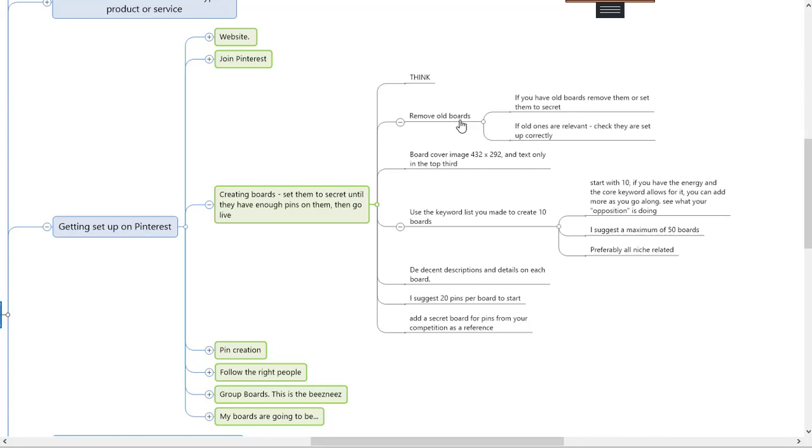And as you go along in the future, if a board does become sort of null and void, if you find you're never pinning to it, then set it as secret, and then it's not visible anymore per se, but the pins are still active and clickable when people find them. Okay, I've added there that if you do have old boards, check to see if they are set up correctly. I'm going to go through that with you now for myself.